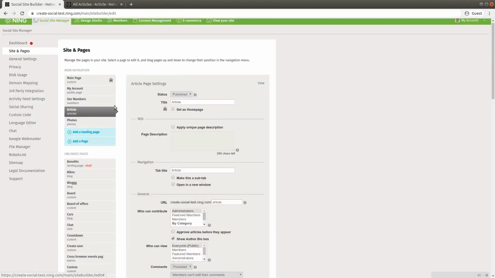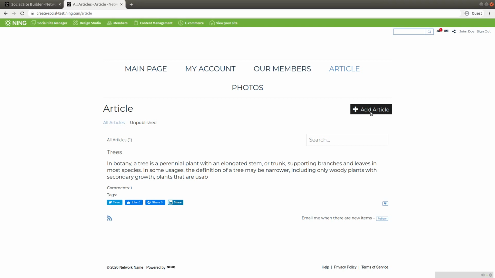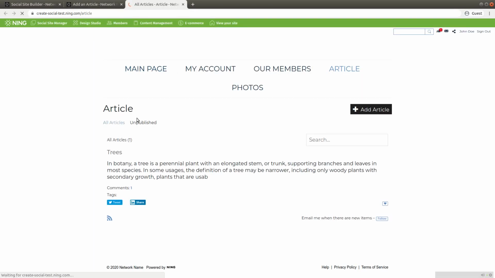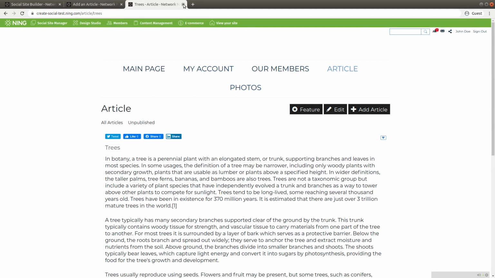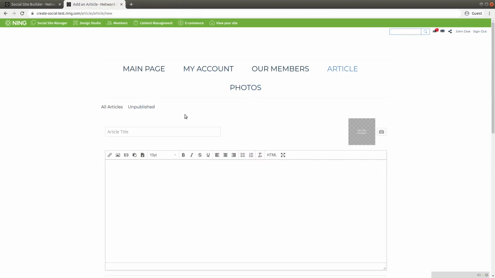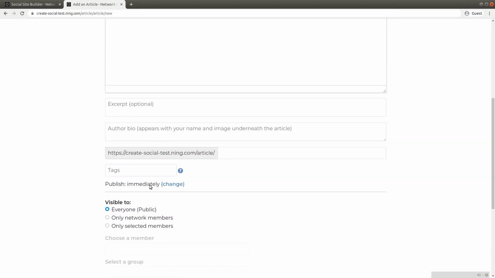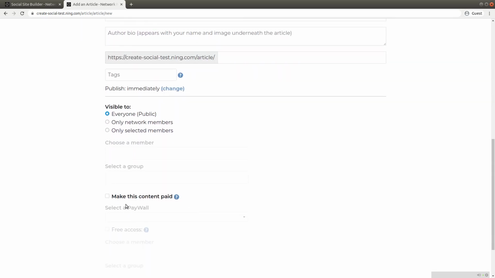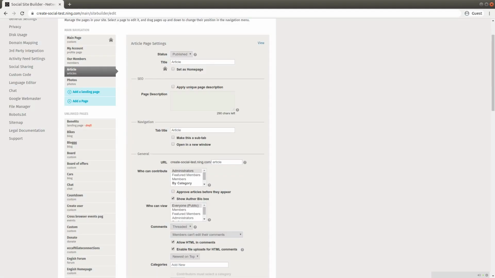Well, the main difference is that on the articles page, if you add an article with a photo in the header, this photo is not going to be shown in the articles feed. It will be shown only if you open the article itself. So in the header, we will see the photo. On the blog page, you will see the photo. But other than that, there is not much difference. It has the same excerpt, it has the author's bio, and you can monetize it. It's just that the visual representation is a bit different.